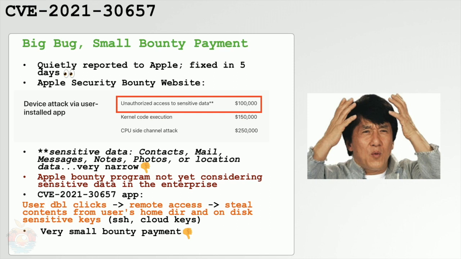The content from their website says any device attacked via a user-installed app that gains access to sensitive data is $100,000. But you do notice that there's two little asterisks there, which I'm like, oh crap. So what does that mean? The asterisk here is Apple's definition of sensitive data, which they define as contacts, mail, messages, notes, photos, or location data, which from an individual user perspective, like somebody just buying a Mac and using it at home, that kind of makes sense, right? But from an enterprise perspective, where Silicon Valley is using Macs across the enterprise, I don't care about any of that stuff. I'm going after SSH keys, I'm going after password files.